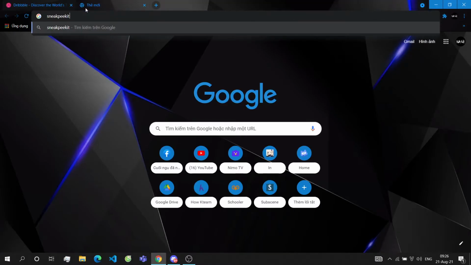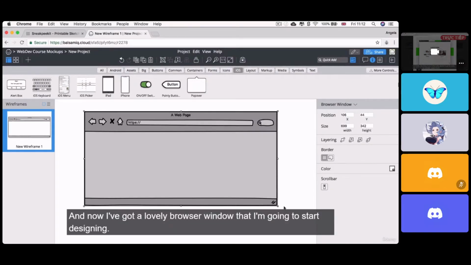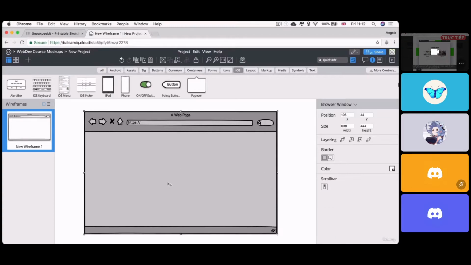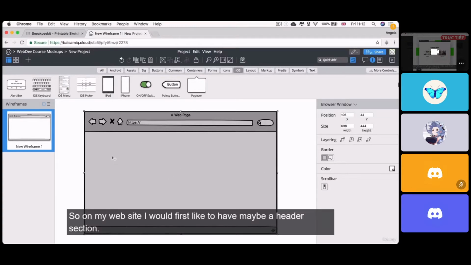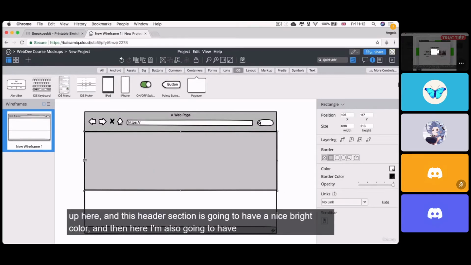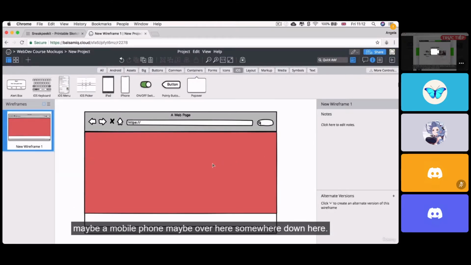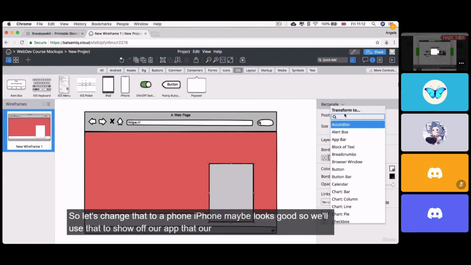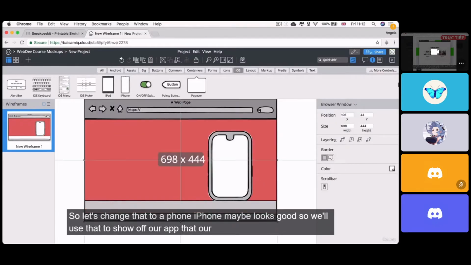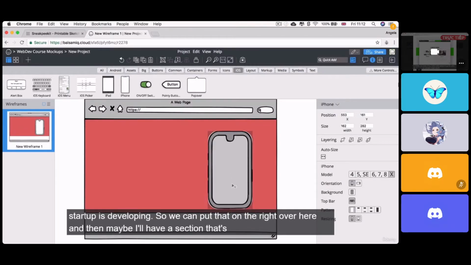And it's pretty easy to get going. I can just hold down R and start creating a box. I can change the box from rectangle to maybe a browser window. And now I've got a lovely browser window that I'm going to start designing. So on my website, I would first like to have maybe a header section. So let's create a rectangle up here. And this header section is going to have a nice bright color. And then here I'm also going to have maybe a mobile phone, maybe over here somewhere, down here. So let's change that to a phone, iPhone maybe. Looks good. So we'll use that to show off our app that our startup is developing. So we can put that on the right over here.